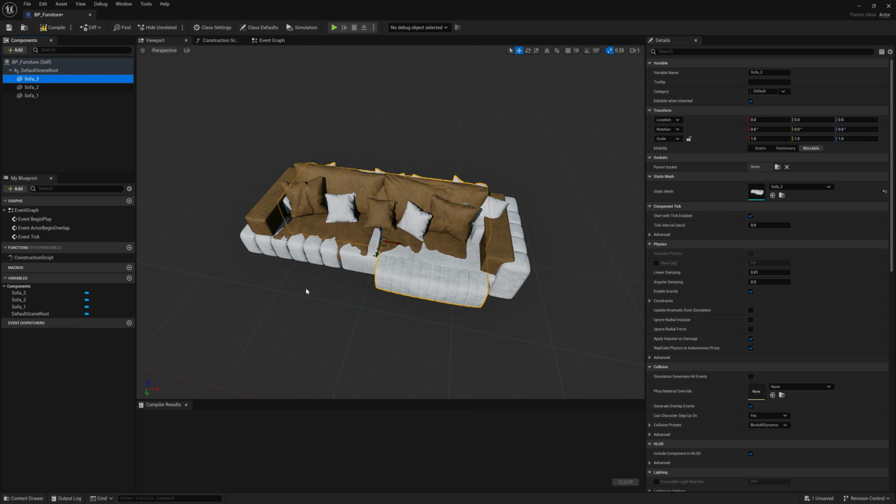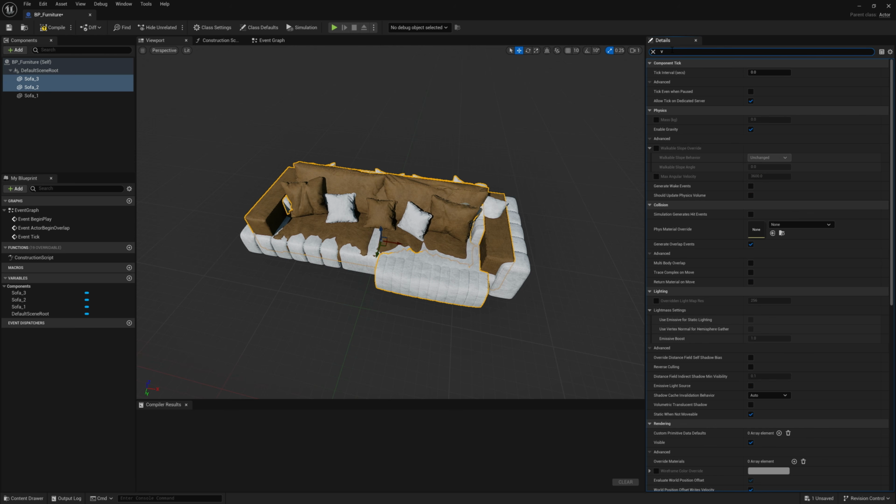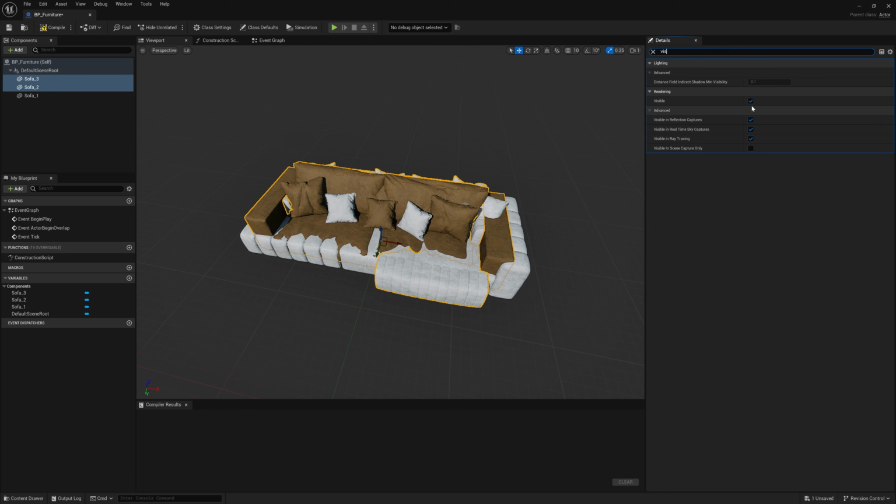Now I need to configure the default visibility. For Sofas 2 and 3, disable visibility, since I want only Sofa 1 to be initially visible. To do this, select the component, and on the panel on the right find and disable the visibility parameter.